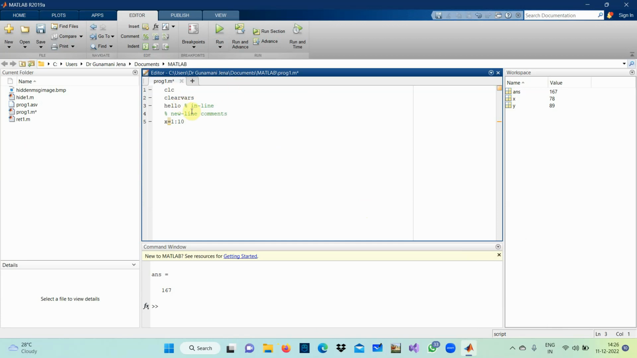Now we will be writing some comments. If you are writing the comment on the same line, we call it inline. Suppose I am writing some comment inline, this is the percentage sign, it is inline. Suppose you are writing a comment on a new line, you call it a new line comment, okay. So these are the things. Now suppose I want to put some arrays, okay.